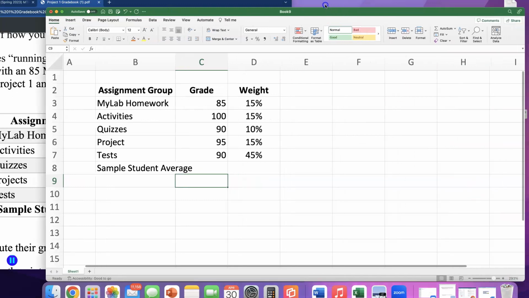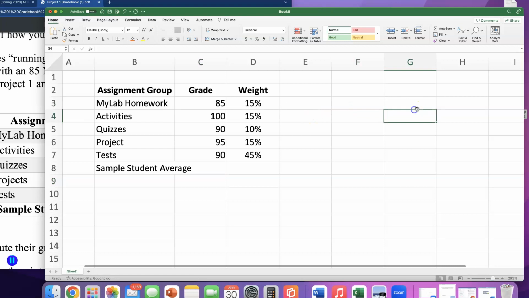Now this looks kind of bad right now, so let me try to make this into a table.